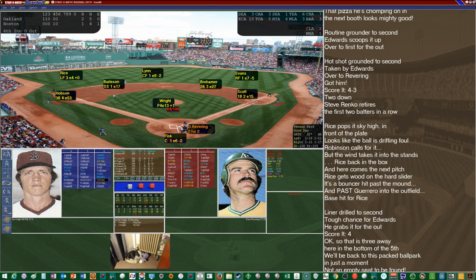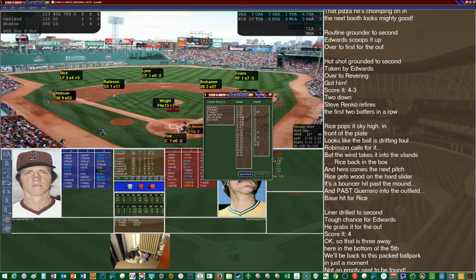So Revering will lead it off for the A's in the top of the sixth. Wright has settled down since the second. He's pitched three scoreless innings. So it'll be off the sixth column. And that's a ground ball at the Brohammer. Oh, and that's going to be a base hit.